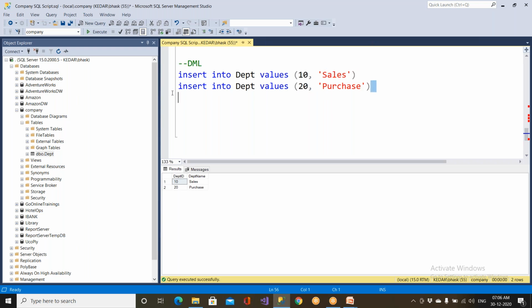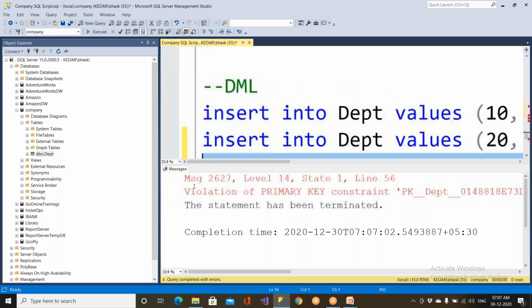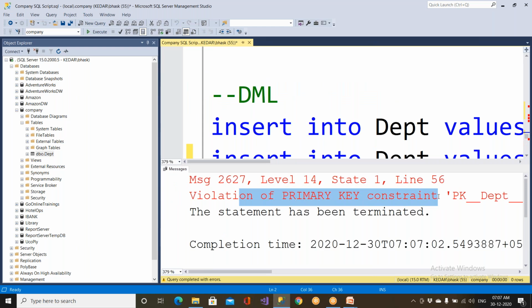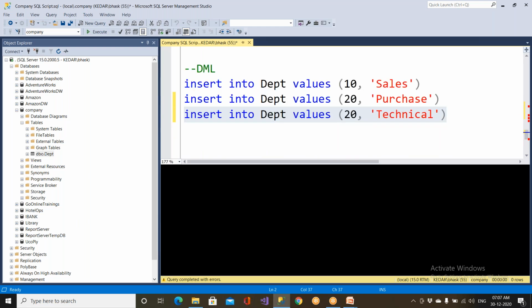Okay, let me insert one more value. Copy this command and paste it here. I want to give one more department called technical. Now I am giving the same number. Will it go? Now if I insert, it is telling me violation of primary key constraint. Have you seen this? There is duplicate data you are inserting, Bhaskar. So this is not allowed.